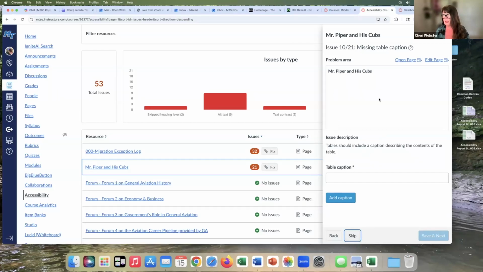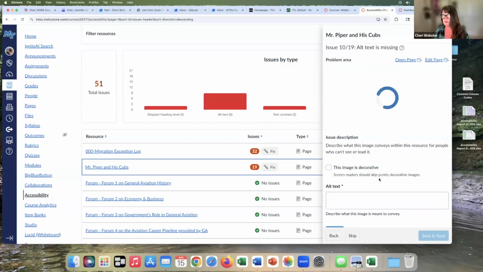This is the same thing. This says it's a table. It does not appear to be a table. It looks like he's got a bunch of blank lines there again. But I'm going to caption it because he has a name for it. And it will just add a caption to the table. It doesn't hurt to do that. And so I'll save and next.